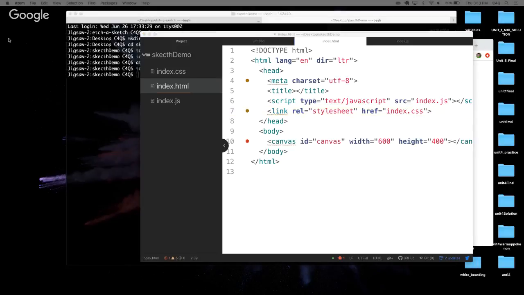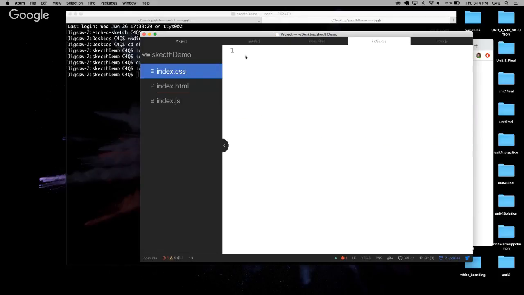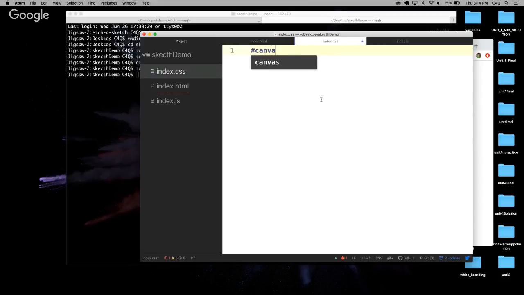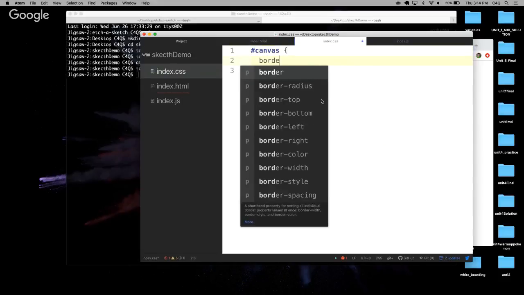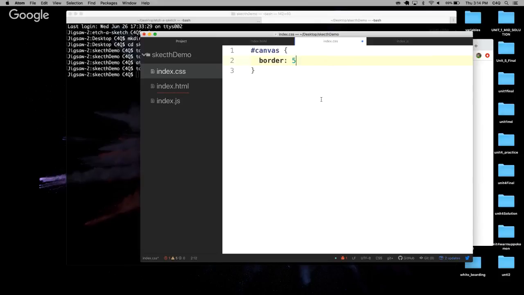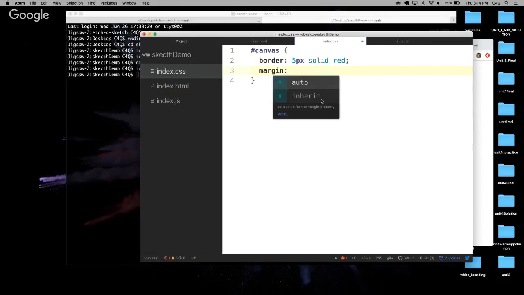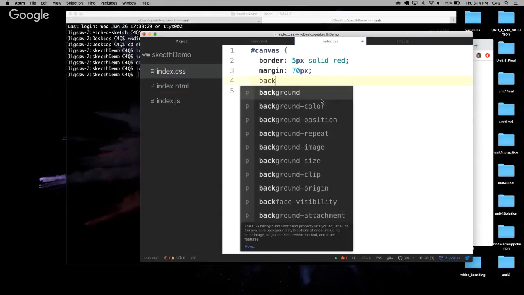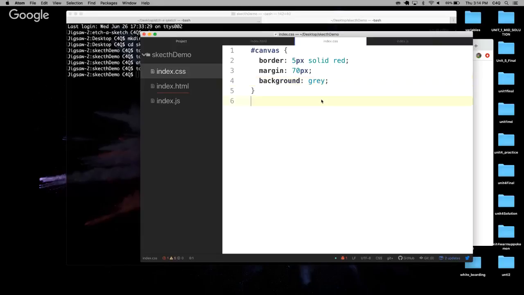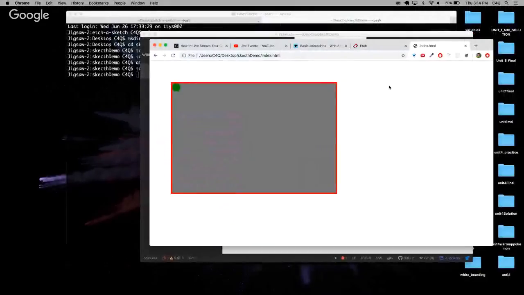And I'm going to style it a little bit. So let's say I want my canvas. I'm just going to do a quick and dirty style. Say canvas, and give it a border like 5px solid red, let's say. Give it a margin, 70 pixels. I don't know, it doesn't really matter. Background, let's say gray, because that's the color of the screen. And go here, refresh. Oh, okay. Now we've got this green ball.